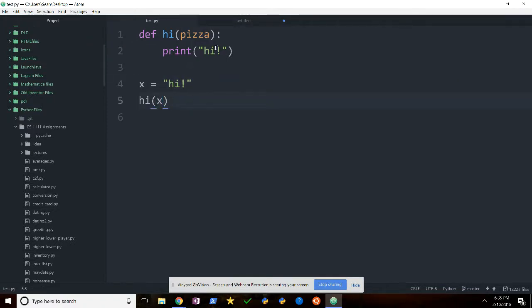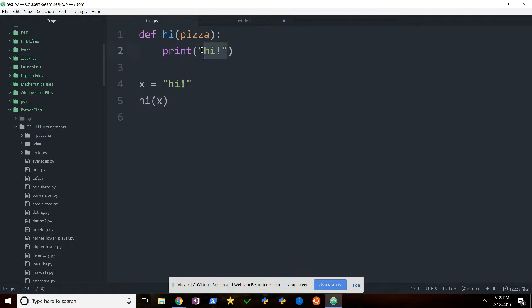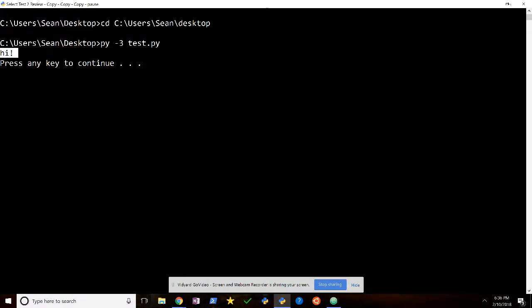So this will work, but it looks like it works. Really, it's just printing out the string still, hi. So what do we put here? Well, we're not going to put x because that's not going to work. So we're going to put pizza, because whenever we run hi, we're dealing with pizza, right? So we're going to print pizza. And in this case, pizza is x, which is hi. So there we go. It's going to print out hi.